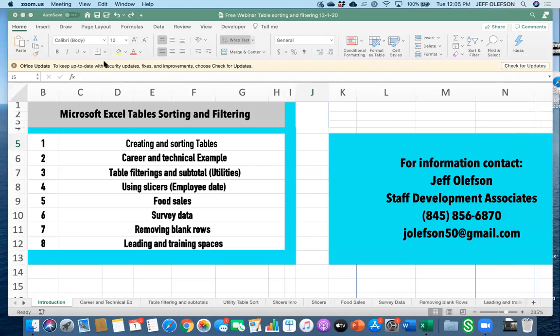I just discovered something interesting. If I share, it's just a Zoom thing. If I share the Excel, for some reason, some people don't see the drop downs. But if I share my screen, you will. So I'm sharing my screen.